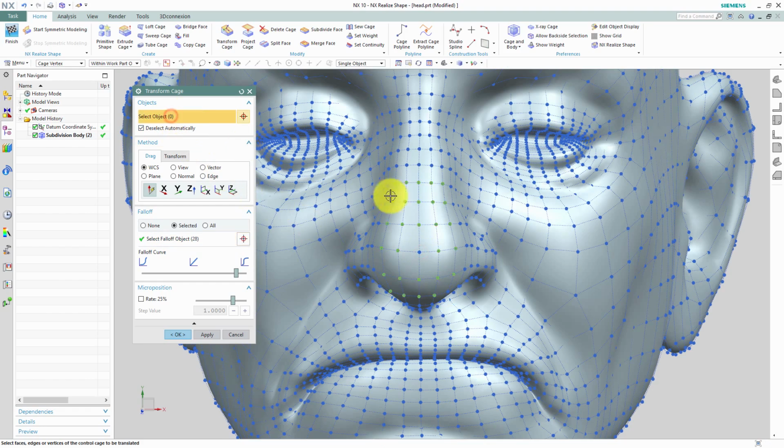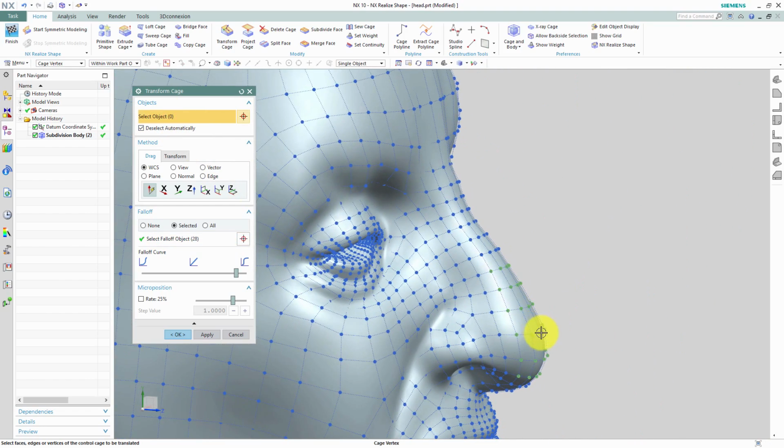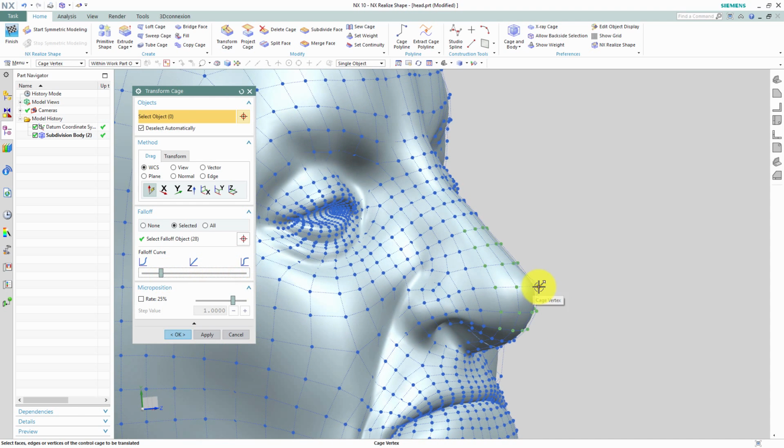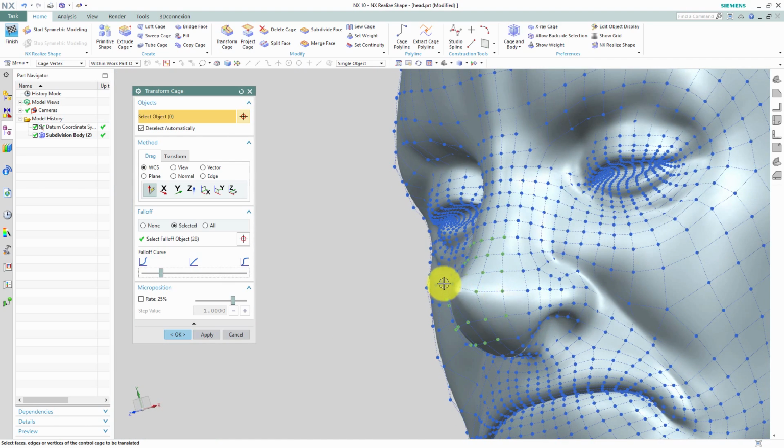When I now choose Select Objects at the top of the Transform tool, I can drag the node I haven't selected to fall off, and the surrounding vertexes will follow the transform movement at a certain level, which you can adjust with a falloff curve slider.